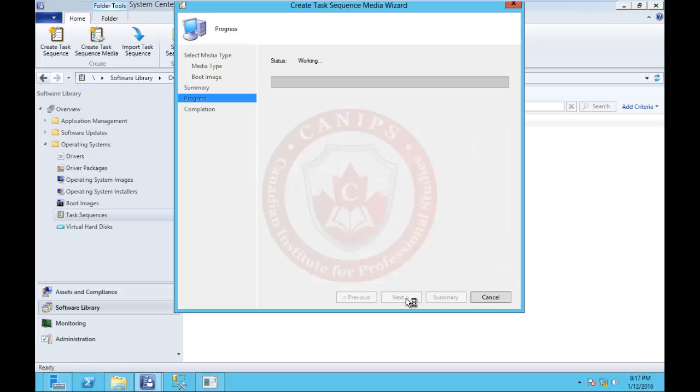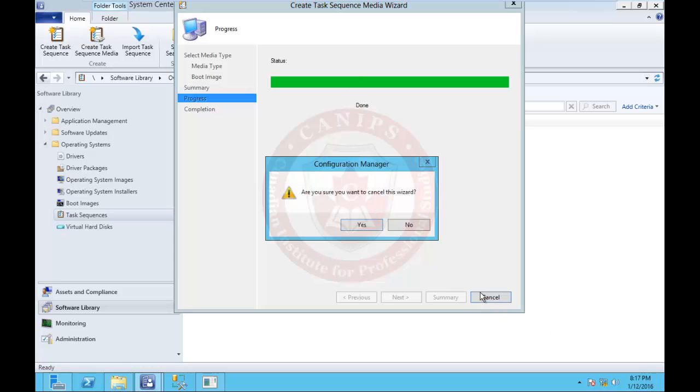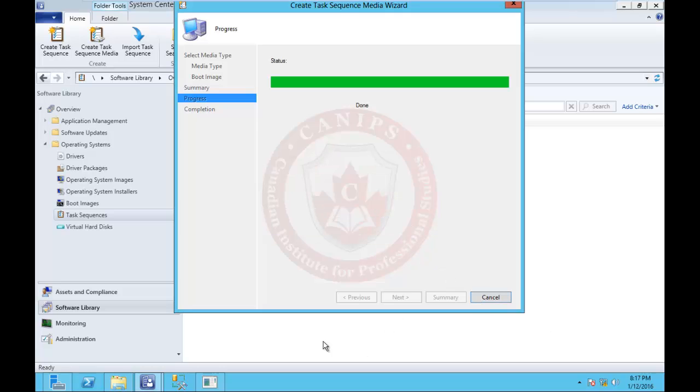Once this is done, it is about to create the capture media. It was a very quick process, and it is done. We can just cancel it. Okay, hold on, I'm not going to cancel it.